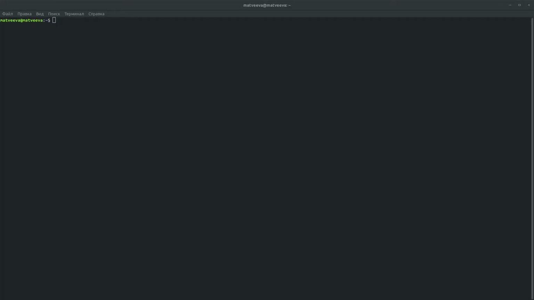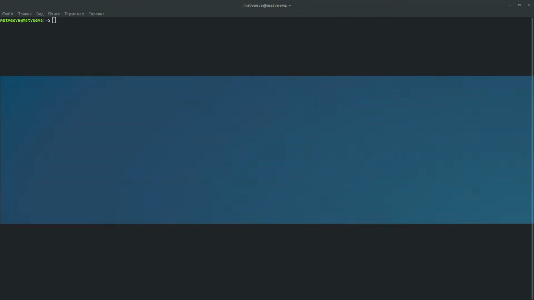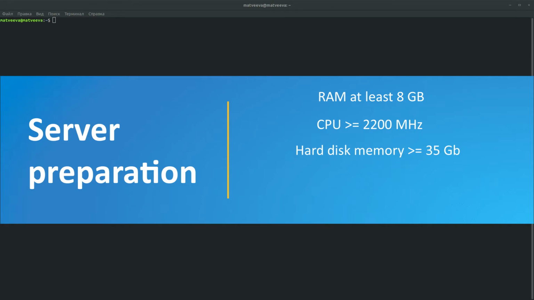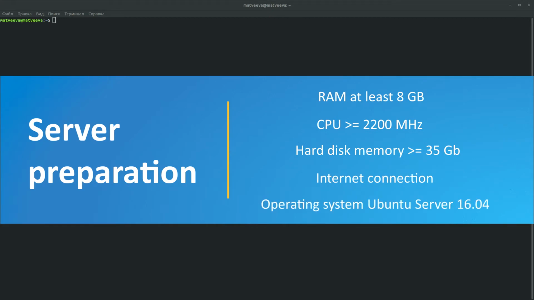Before the SoftWLC controller installation, you need to prepare a blank server. To install SoftWLC in a minimal configuration, the server must have the following parameters: random access memory at least 8 GB, CPU 2200 MHz, hard drive memory near 35 GB, internet connection, operating system Ubuntu Server 16.04.